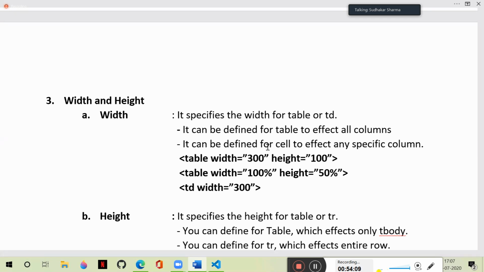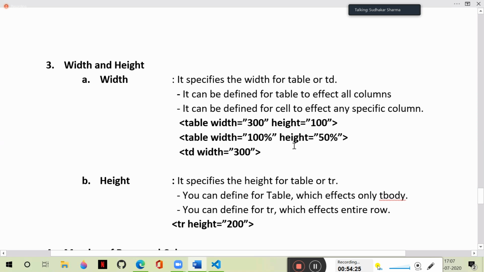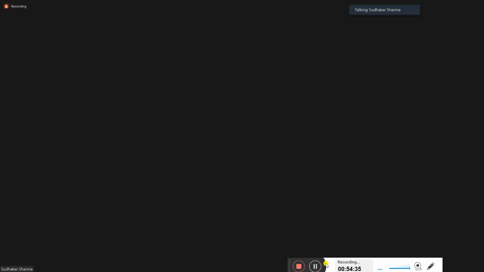Tomorrow, we will work with some examples on tables. With those examples, I will give you some exercise. You need to practice and design that exercise with the tables. You need to try by yourself. So tomorrow, we will continue with this, and we will see some examples designing with tables.